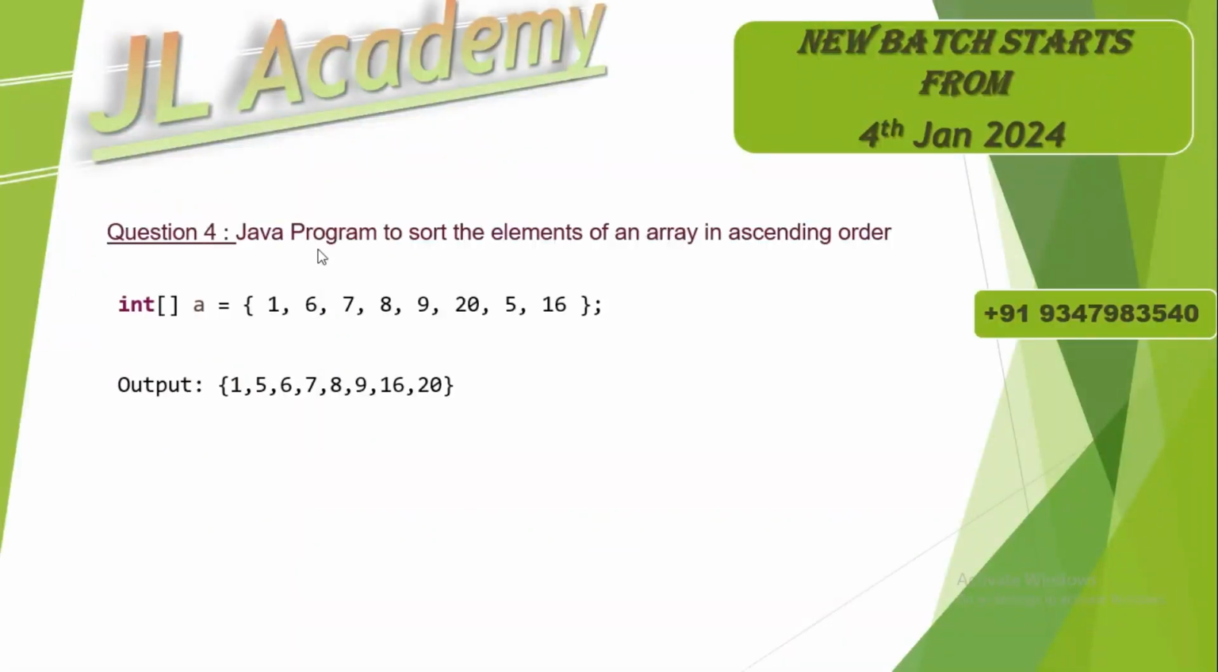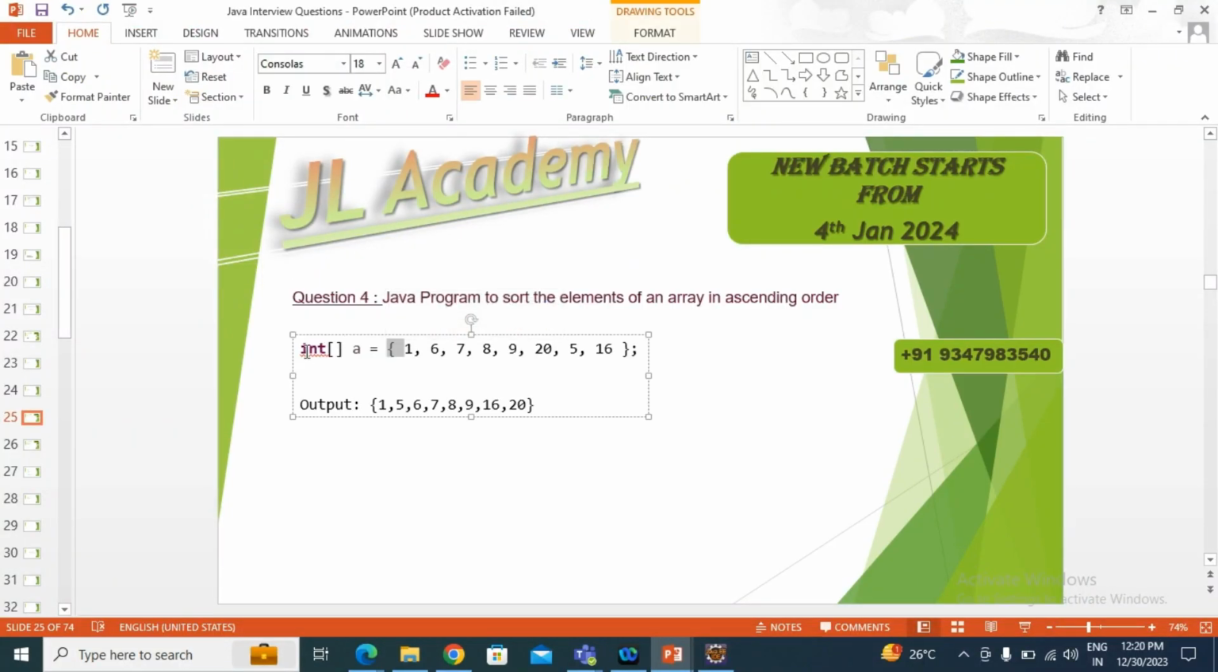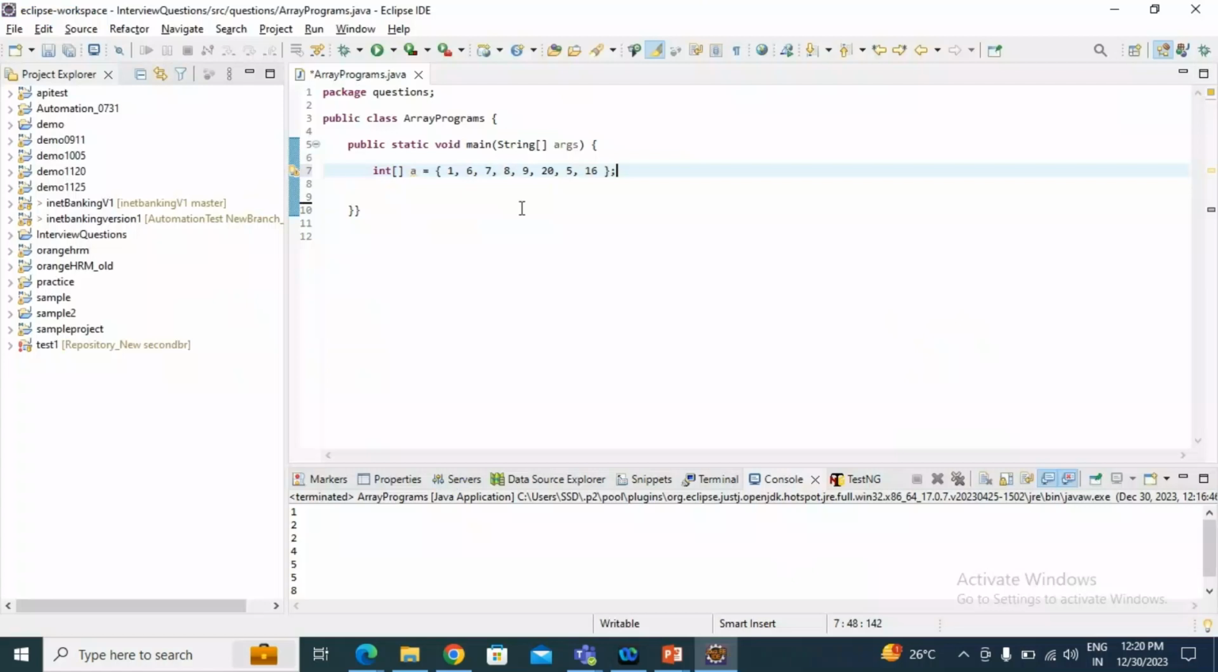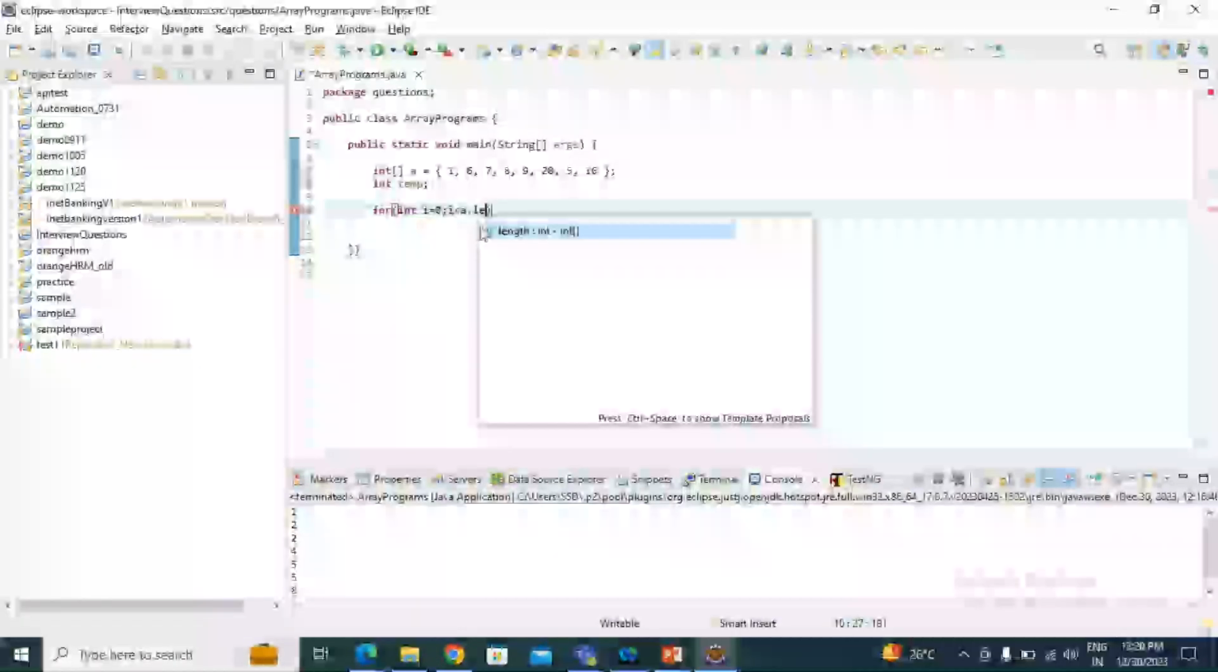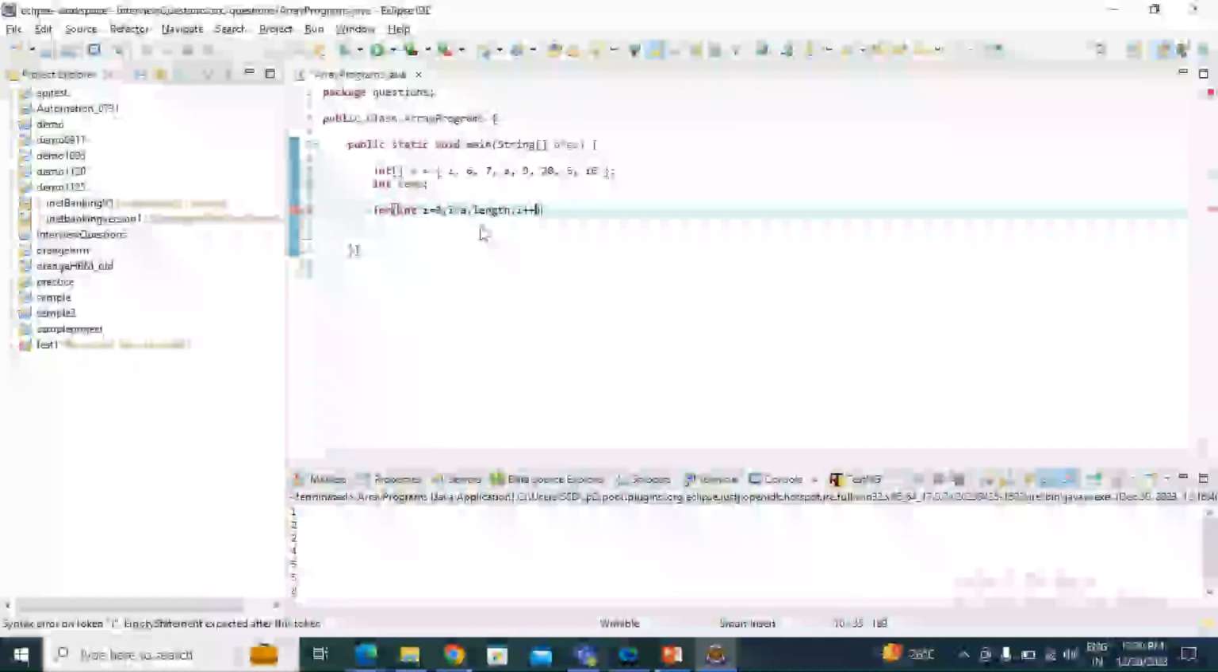So this is my array. Let me copy my array. This is my array. I need to swap my values in the elements, so I'll create a temp variable, integer temp. I have to compare, right? So let me create a for loop for integer i equal to 0, i is lesser than a.length, i plus plus. Here I have to take each and every value from the array.